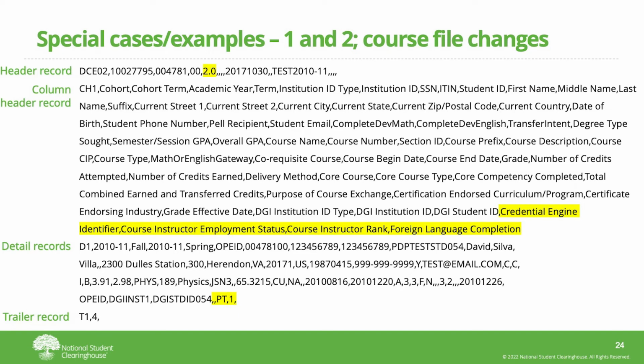But in this file, I just want to provide the course instructor employment status and the course instructor rank. So again, I've left the credential engine identifier blank. I've added the commas, but I've left it blank. I've added PT for part-time, and I've added 1 for the rank of the instructor. And I've then left the foreign language completion blank after that. So again, I've only done those 2 that I wanted to do, but I've done all the other changes I need to do to be allowed to do that.